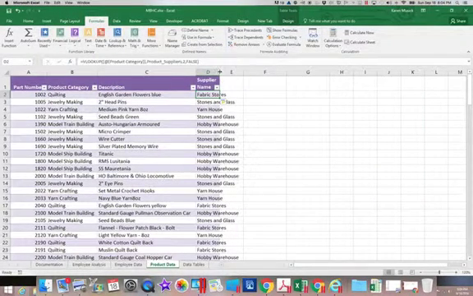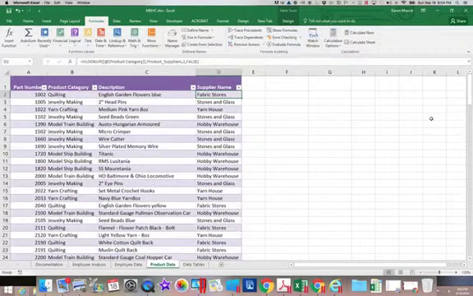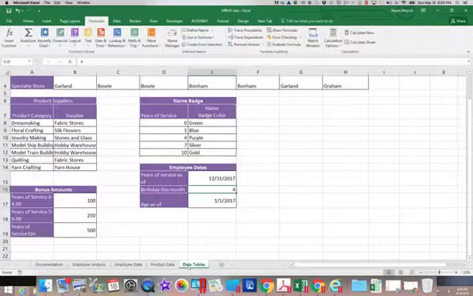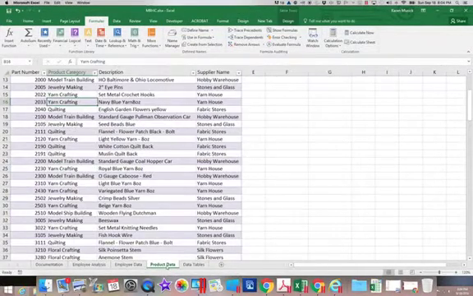I'm going to go ahead and auto fit this column. And you can see that VLOOKUP has gone in, located the product category for each product, come over to the data table, found the supplier that is associated with that, and brought the answer back for you.